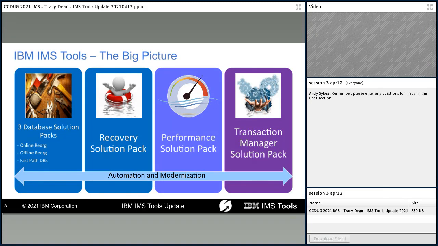So first of all, IMS tools, what I call the big picture. The area that we are focused on is database management. So we have the 3 different solution packs for that, depending on whether you're using FastPath databases or if you're doing online or offline reorgs of your full function databases, including HALDBs. And then, of course, recovery of your IMS databases, performance, and transaction management for those that are using the TM component of IMS. So that's kind of our big picture of where we're focusing.